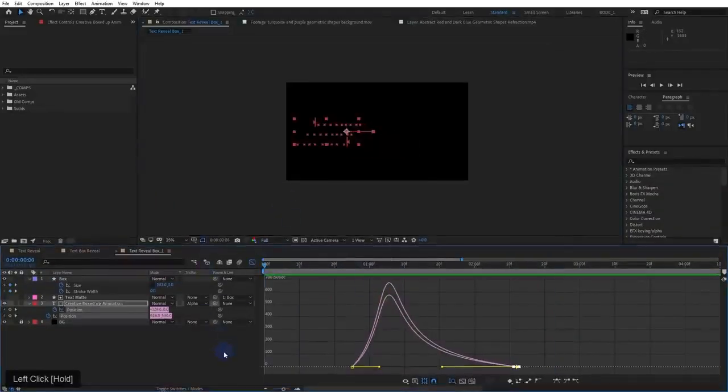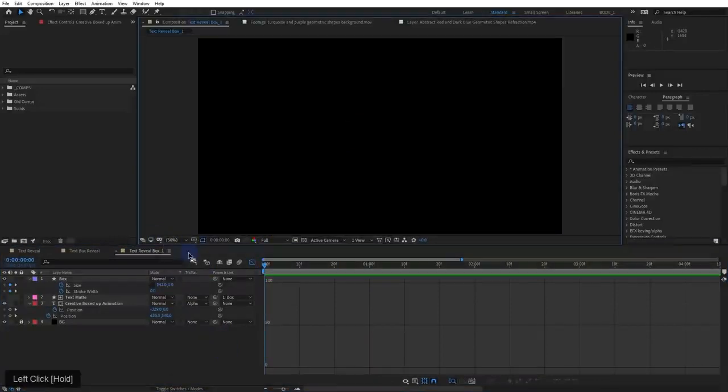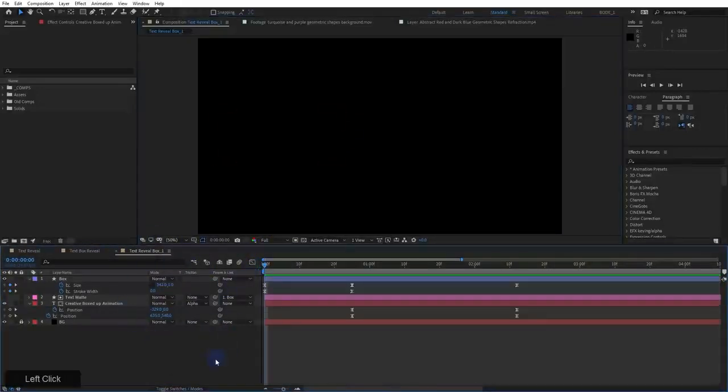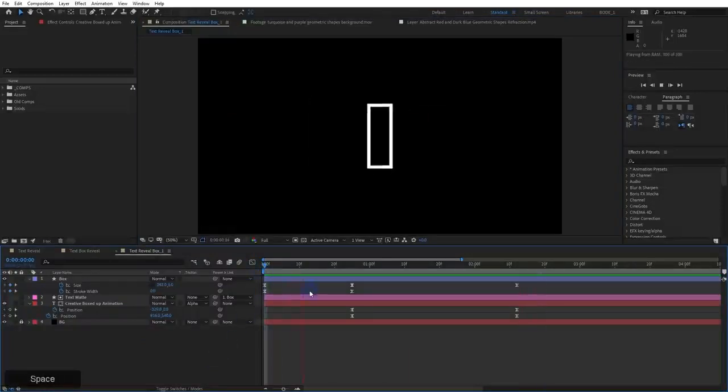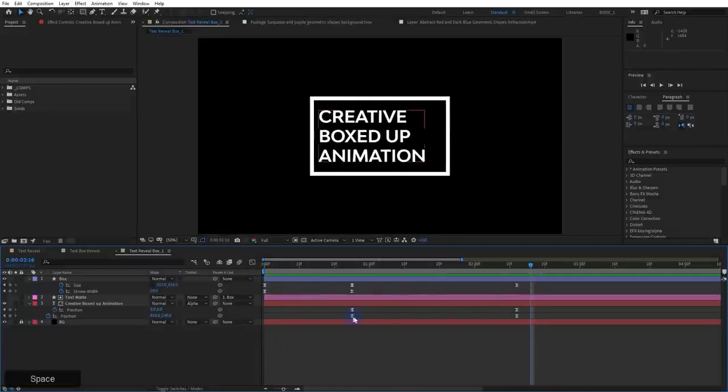So let's preview the whole thing here. We'll set this to fit up to 100%. Turn off the graph editor. Very nice. I think that is really good. And it's just that easy.